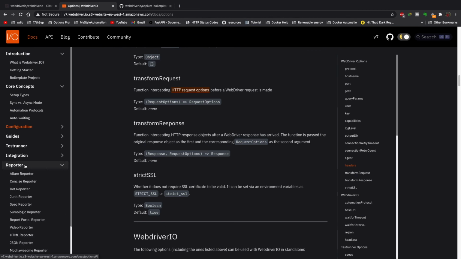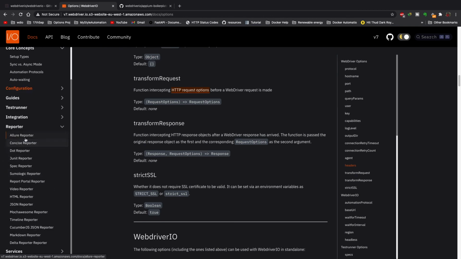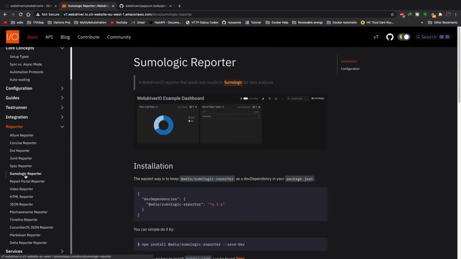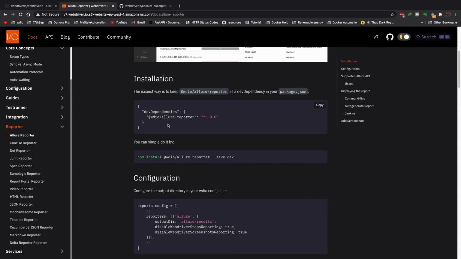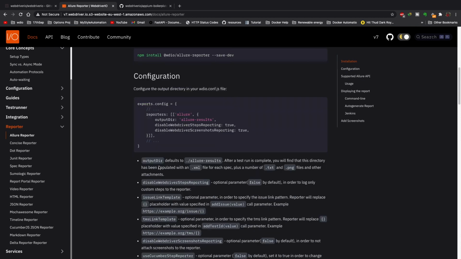Now let's take a look at how we can use reporters. There are, as I said, 15 different reporters that are available. You can use any of those reporters, for example, Allure report. All you have to do is just follow the steps present here for installation, and it will take care of itself for giving the report.